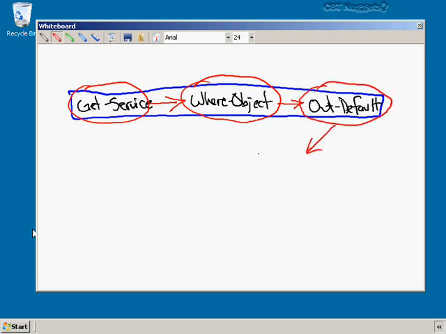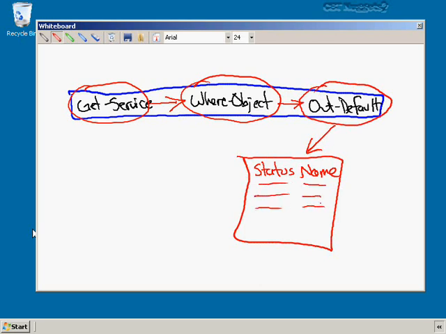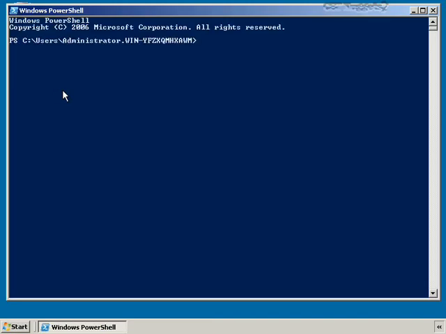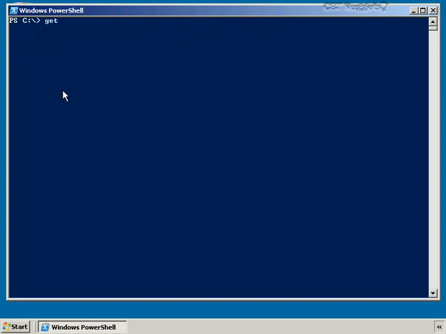OutDefault takes whatever objects are left in the pipeline at that point and uses some of their properties to construct the text output that we see on the screen. So let's open the shell back up and see that again. I'm going to do the same thing, but I want you to think about what's really going on under the hood. I'm going to run getService, pipe to whereObject, and I'm going to give it my criteria. Only keep the ones where the status property equals running. I'm not specifying OutDefault, but it's always there at the end of the pipeline.